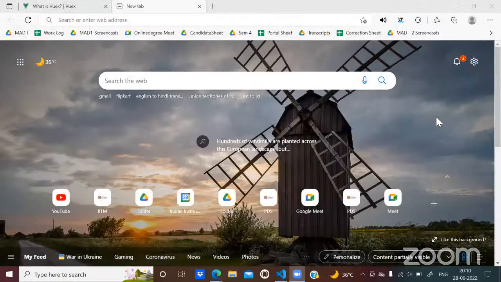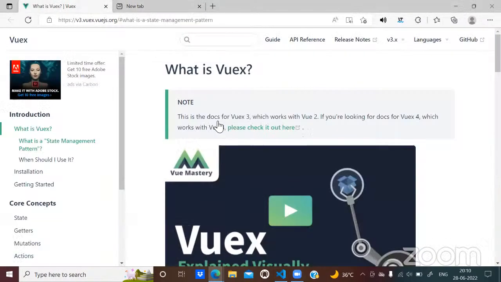Okay, so what I will do is right now share my screen. I'll take you all through the Vuex documentation, and we'll show you a few basic diagrams which can help you understand how it works. I hope my browser screen is visible to all of you. Is it visible? Yes, sir. Great.